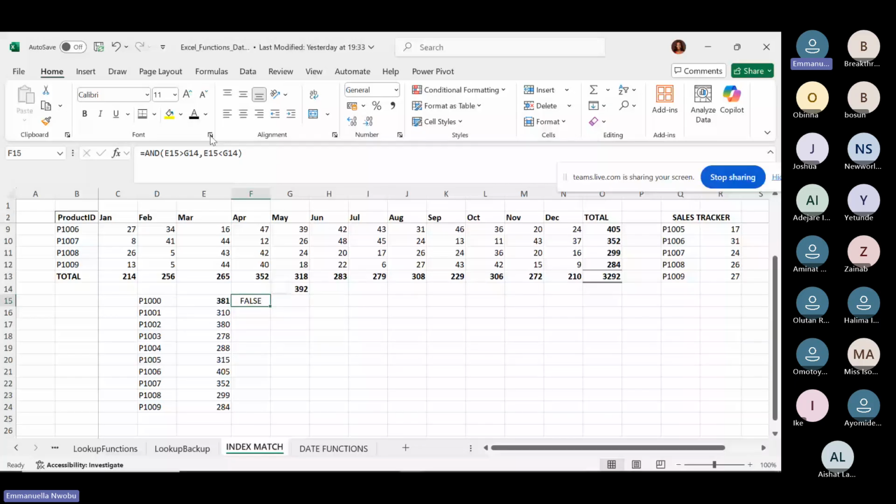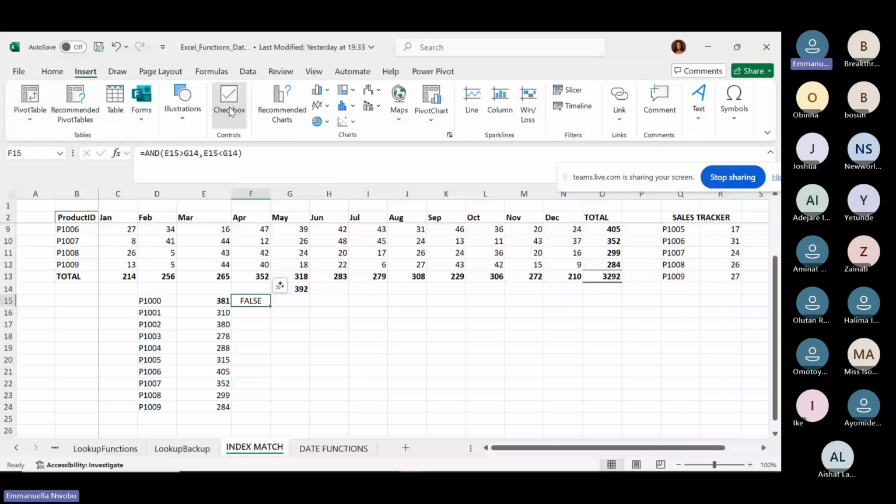So if I come in here, go to my insert and click on checkbox, what does it show me? This right here. It's not ticked. All right, so now let's push this a lot further.